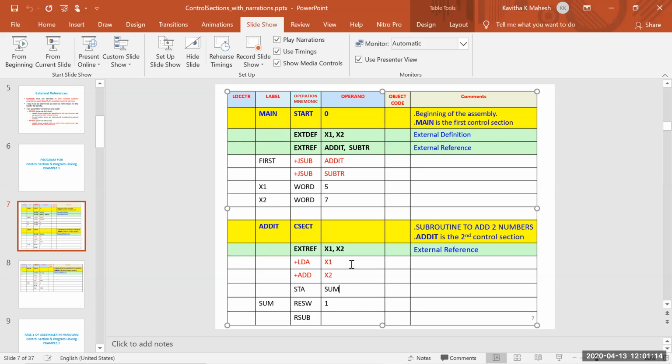Now, in the control section added, sum is the only symbol that is defined. What about x1 and x2? x1 and x2 are the two symbols which are defined in the control section main and not in the control section added. That is why we have labeled x1 and x2 using the keyword xref. Or in other words, all external references have been identified with the assembler directive xref.